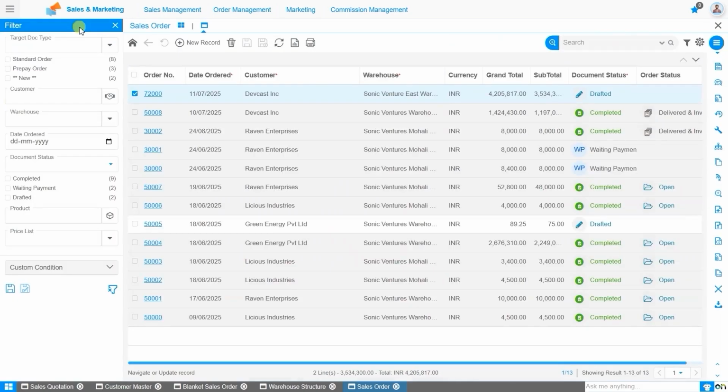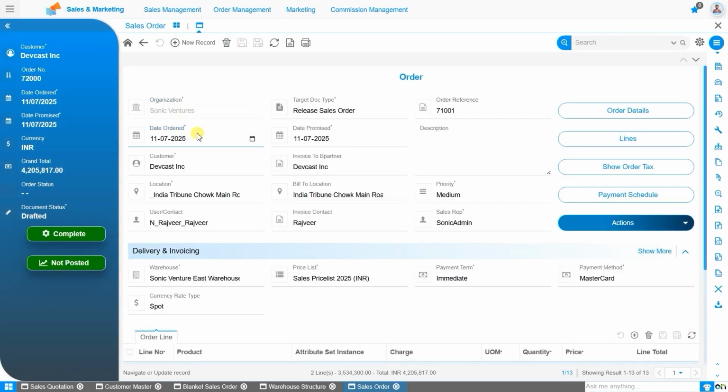Now let's go to the sales order records. Here you'll find the release sales order that was created. To see the details, click the document number hyperlink to open the record in single record view. All the details from the blanket sales order are filled in on this release sales order. The target document type is shown as Release Sales Order. Other information, including the customer, customer-related details, warehouse, price list, payment term, payment method, currency, rate type, and priority, are copied from the blanket sales order record.